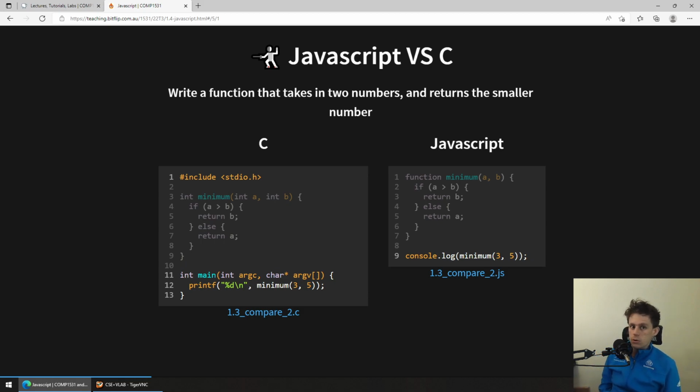Whereas in JavaScript, all we have to do to print out the minimum of 3 and 5 is write the statement console.log(minimum(3, 5)). That's super interesting because it means you don't need to do anywhere near as much work to actually make something happen. And how does this actually manifest?